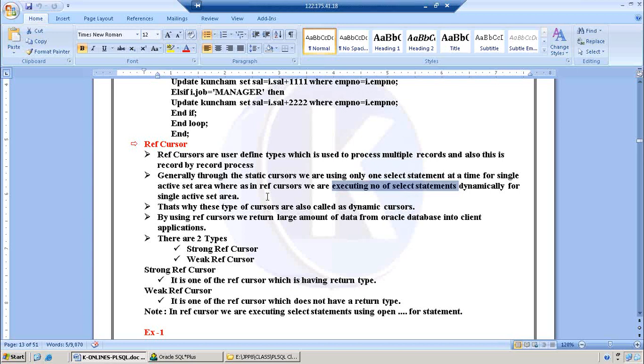Suppose I have 10 queries, 10 select statements. Which select statement do you want to execute? Then you can specify it based on numbers or based on any keyword. Based on that keyword, I select which select statement I want to run in my program. That is the main advantage of the ref cursor. And that's why this type of cursor is also called a dynamic cursor.